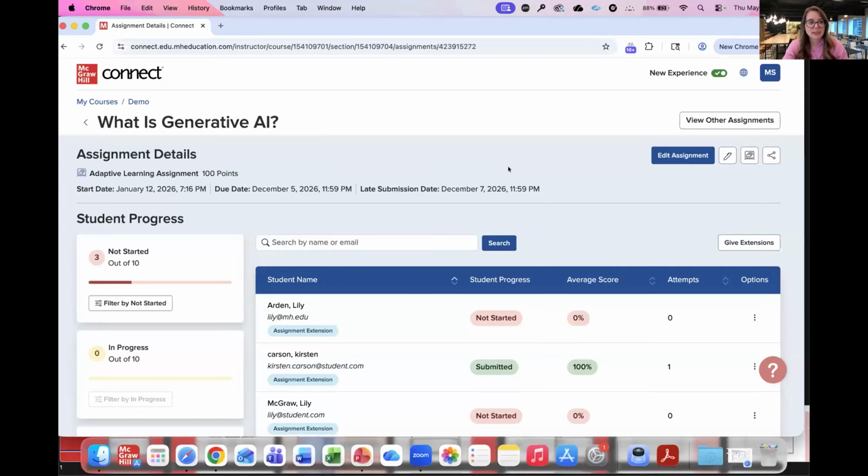So this is really the redesigned assignment details workflow. So you have capabilities to see how your students are performing, quickly give extensions, but also make quick adjustments on the fly.